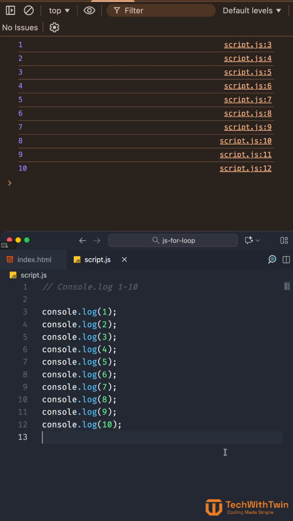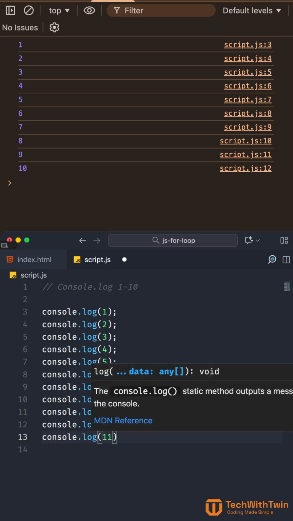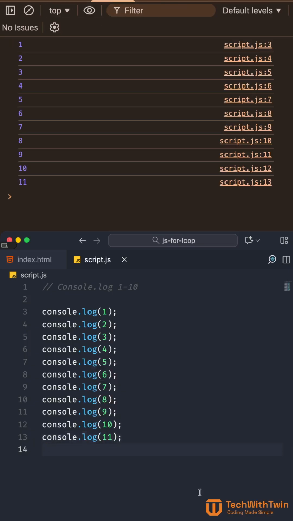So the next question is, how do we console log 1 to 100? So you might say that's very easy. Let's go ahead and console log again. This is very tedious. So this is the same issue that for loops are going to solve.